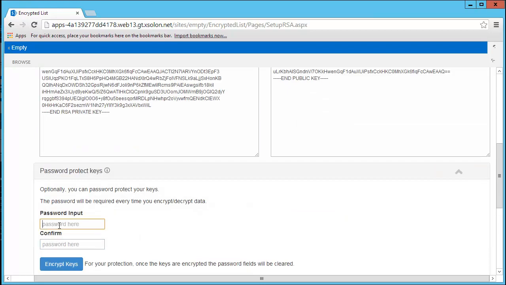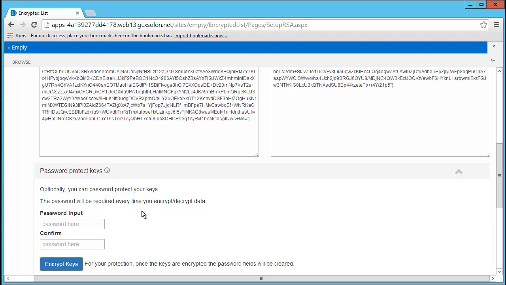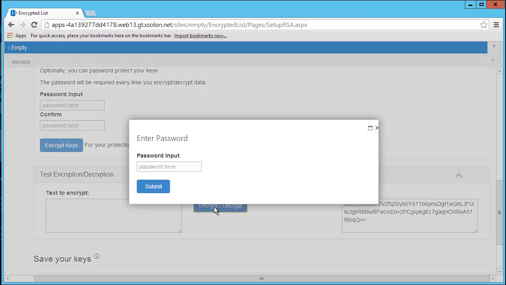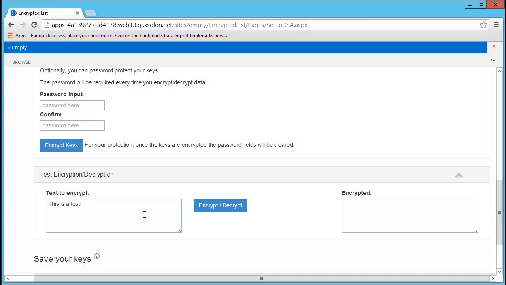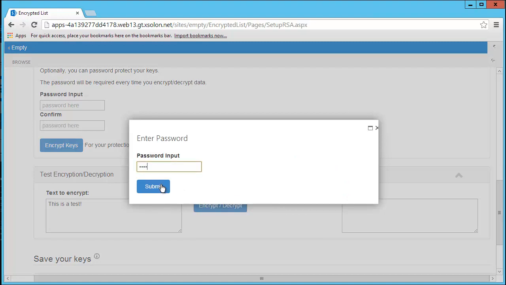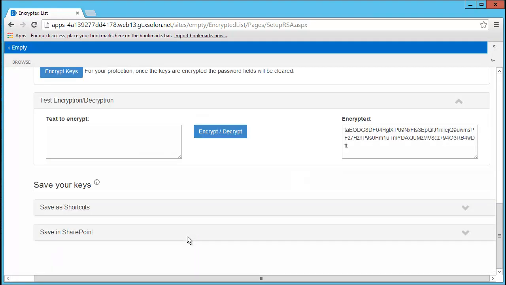You can also password protect them. So every time that you want to encrypt or decrypt something, you will get prompted. And if you don't get the password right, the process won't work. So this is another layer of protection that you have for your keys.